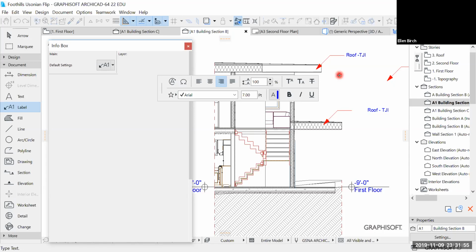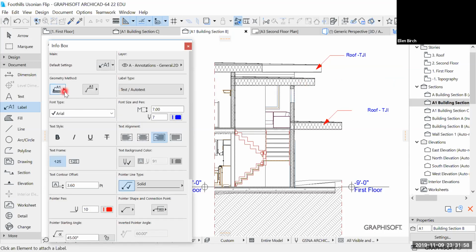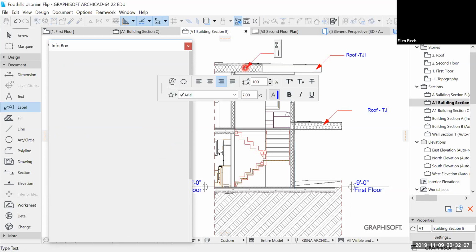If you want to exit labeling, just hit the escape button. But if I were to manually label something like this insulation, for instance, this insulation is R13. It's a pretty fun insulation.